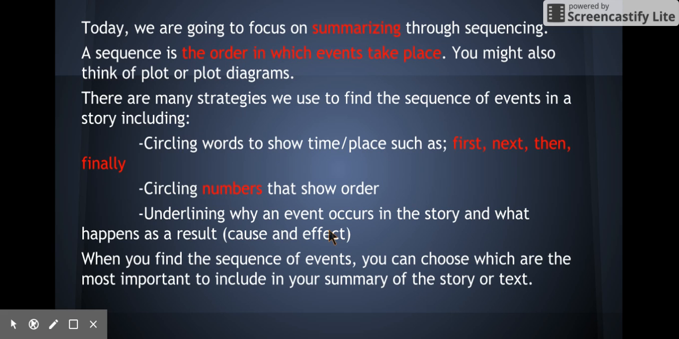There are a lot of strategies we can use to find the sequence of events in a story. They can include circling words to show the time and place, such as first, next, then, finally. Circle numbers that show order. Underlining why an event occurs in the story and what happens as a result. We can also call that cause and effect. When you find out the sequence of events, you can choose which are the most important and include those in the summary or the story of your text. So sequencing, once again, is just the order in which events take place. So take about 10 seconds and make sure anything in red is down on your guided notes.